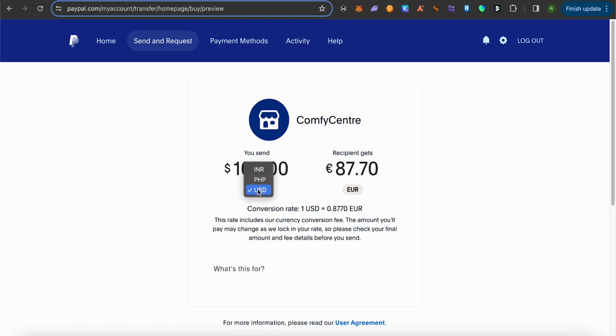Suppose I want to send $100, so I will just simply type 100 over here. I can also change my currency by clicking over here on this particular menu. You can add these currencies by going into your payment methods. Over there you can add any currency of your choice. You can also add your own country's currency over here. This way it will appear over here.